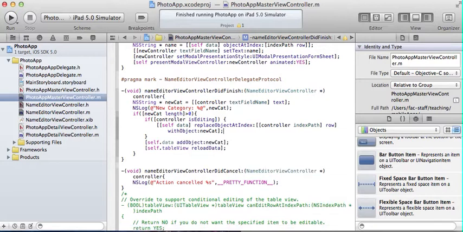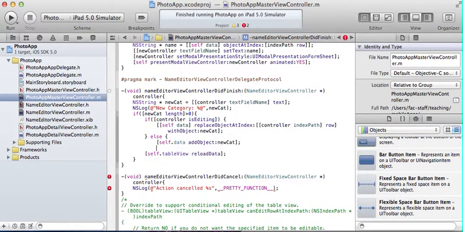Else, I'm just going to add the object, new cat, okay? And then I'll reload the data. So if I'm editing, then this happens: I replace the object at whatever index path I gave it with a new category. Else, I'm just going to add it. Okay?